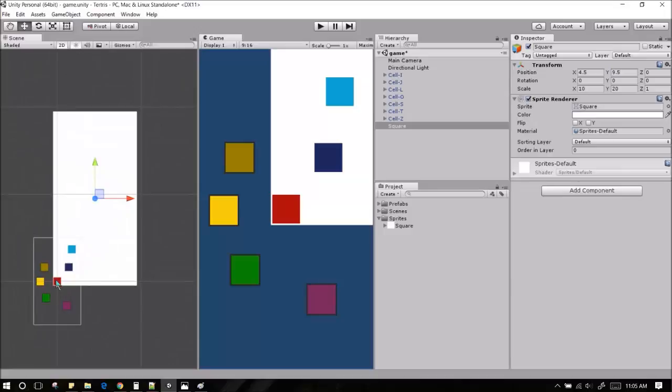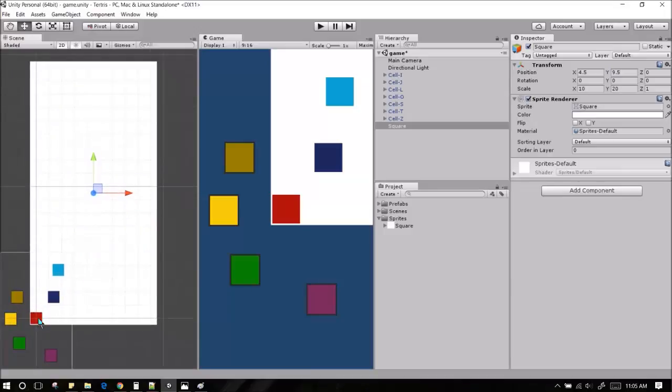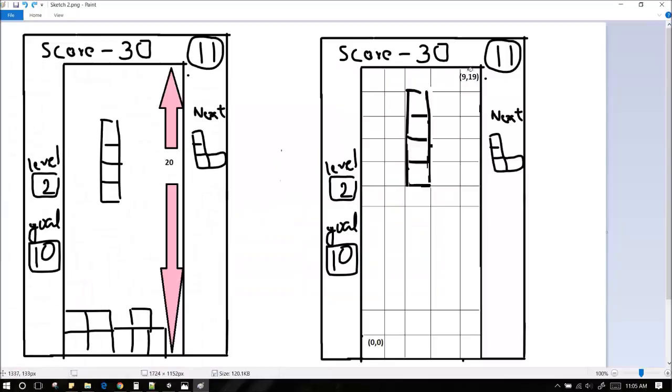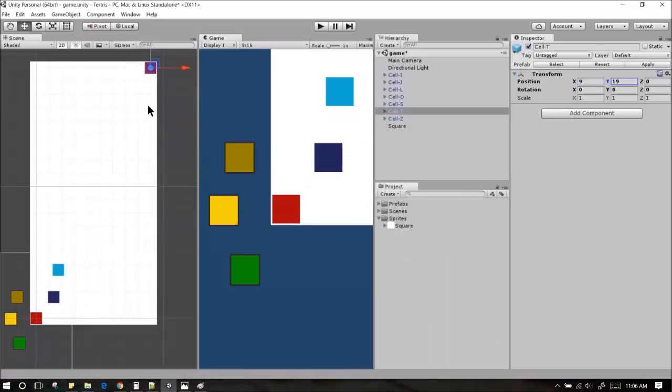So you can see that my square right now aligns with the bottom left corner. Also, if I take another of my cells and put it at 9 comma 19, you can see that it reaches the top right corner in the grid. So it will be very simple to understand which cell is where in my grid.